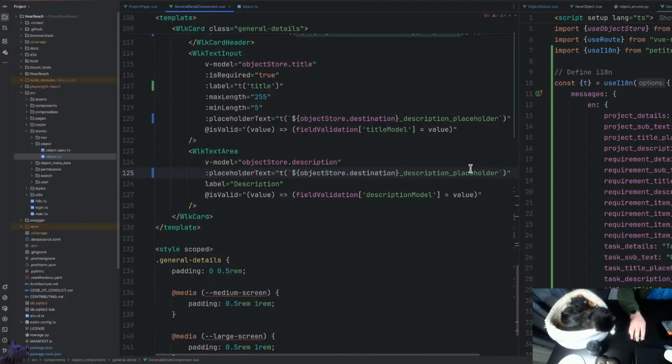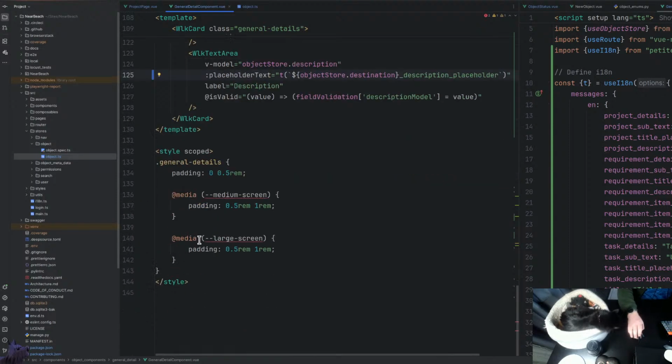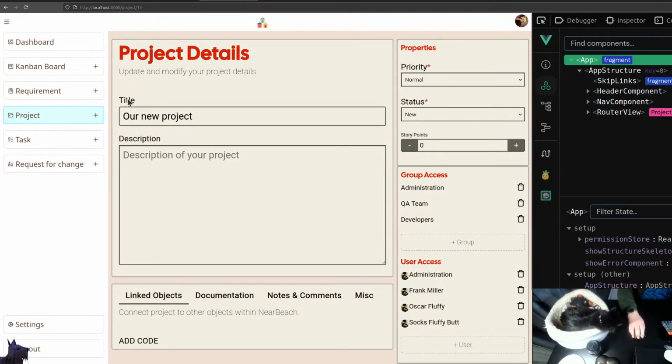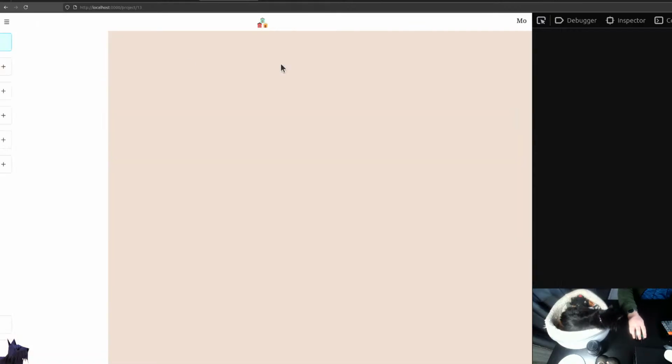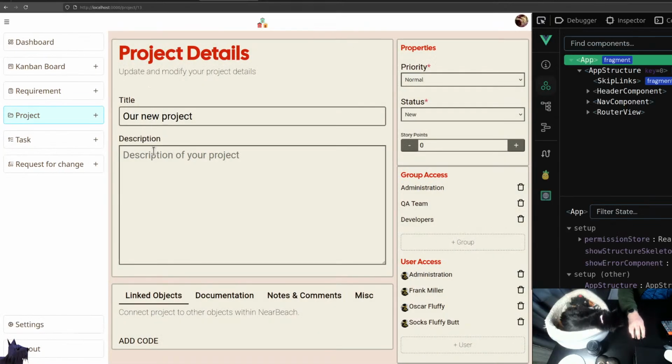I'm just going to do that. Oh wait, this is title. There we go. And then we do that one. And that's it. All we need to do. And then if we go into the English version, I'll just refresh to make sure, yep, everything's working perfectly fine. Description of your project. If we remove this, we've got your project title.